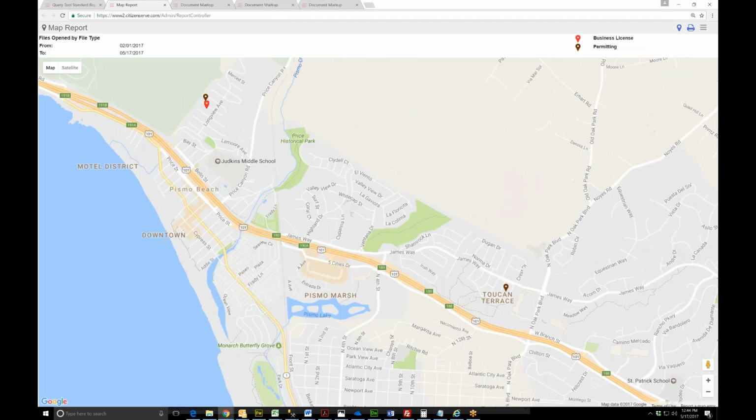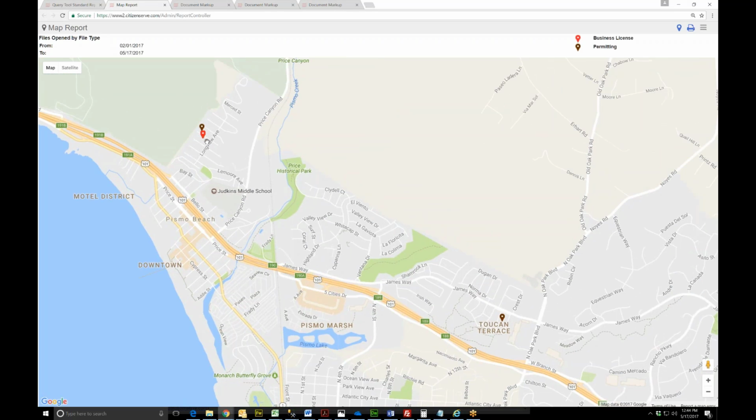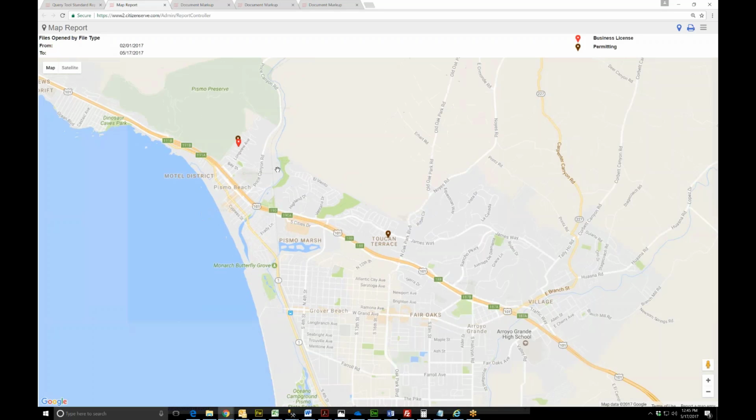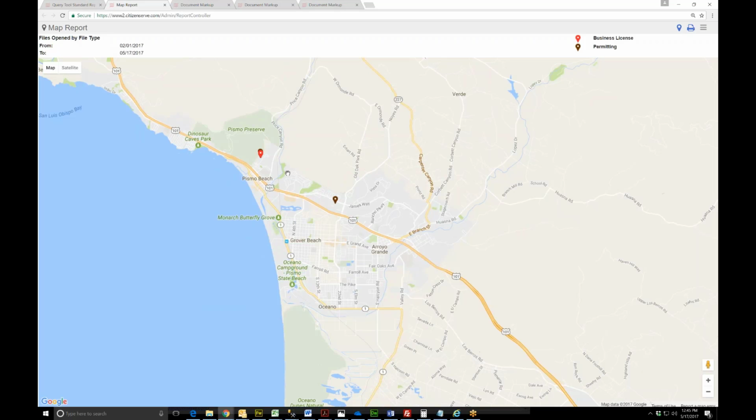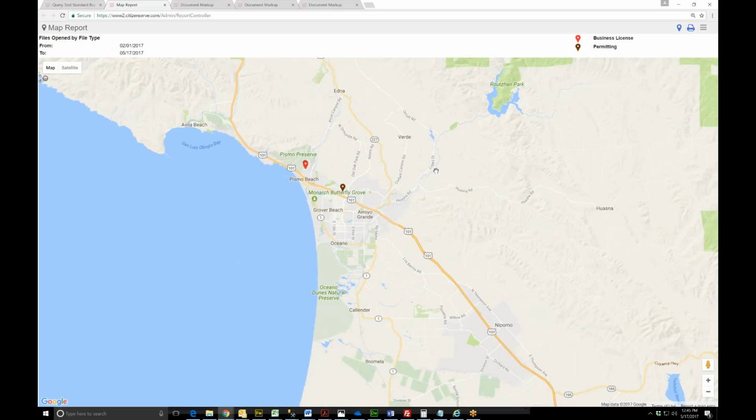This is our test data. I use the same addresses all the time, so there's not a lot of pinpoints. But you can create reports that show things on a map. So if you want to see how many of these types of permits we are doing in this area, you could do them by your county or your northwest areas, however you want to do it. You can create map reports to give you a visual view of what you're doing.